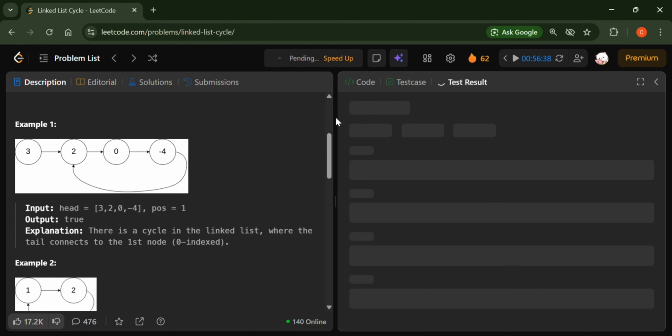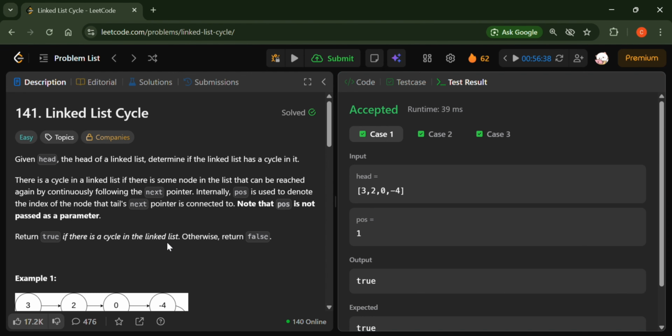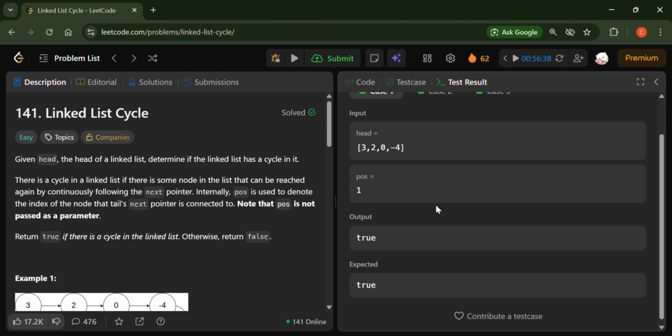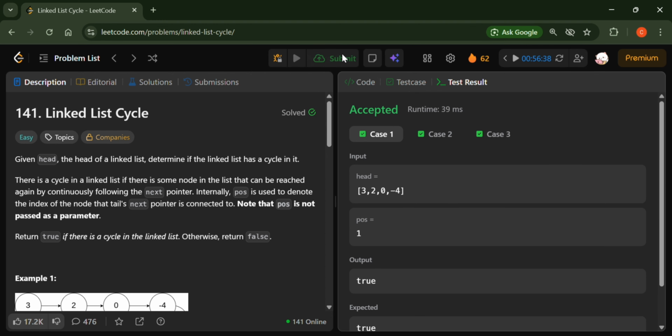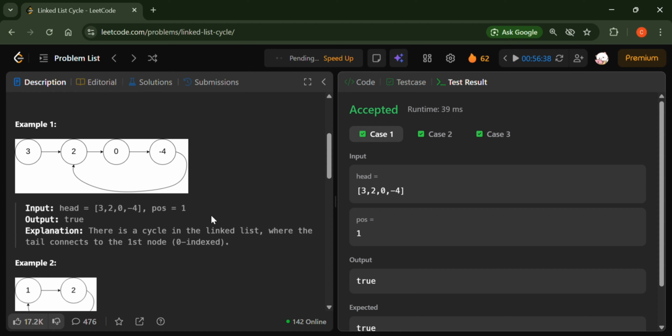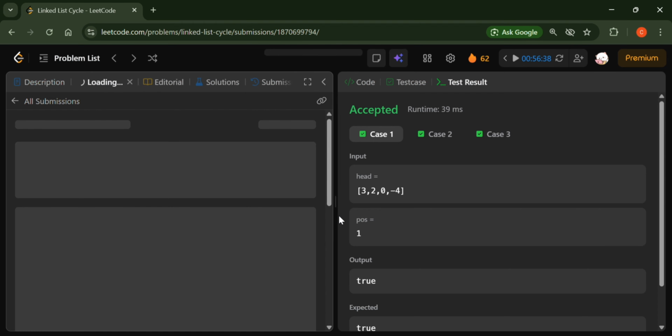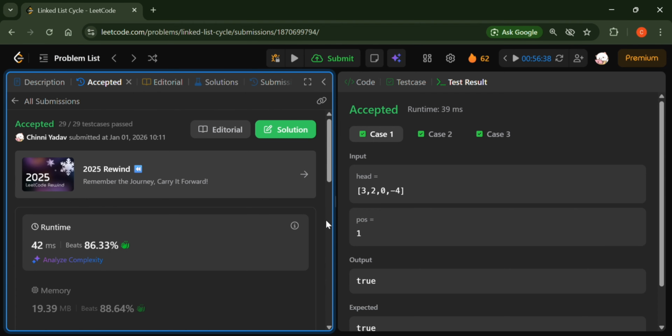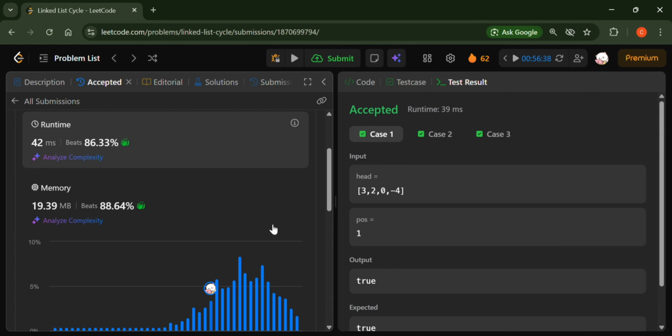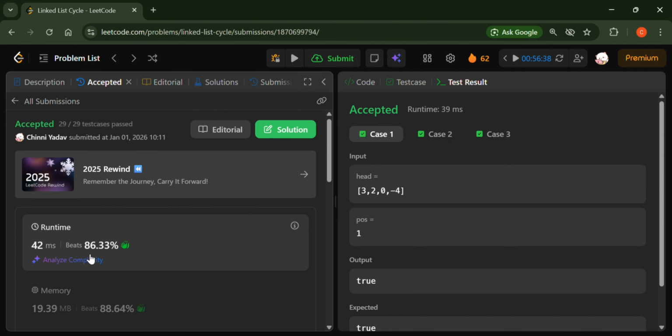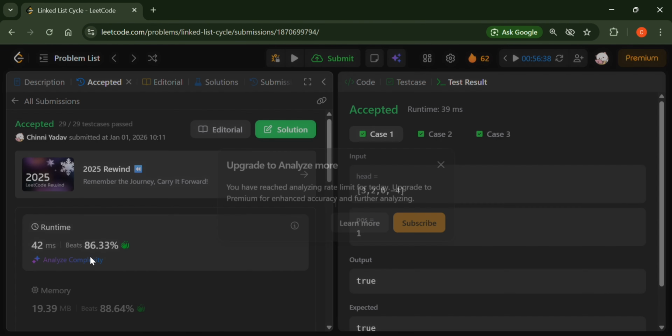It is a pretty easy question. All our test cases have passed. Now I will submit my code. Here is the time complexity for our approach, which should be big O of n.